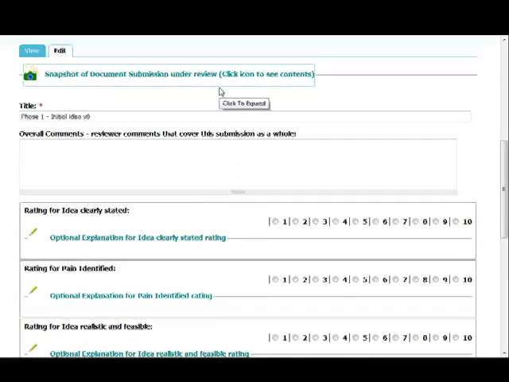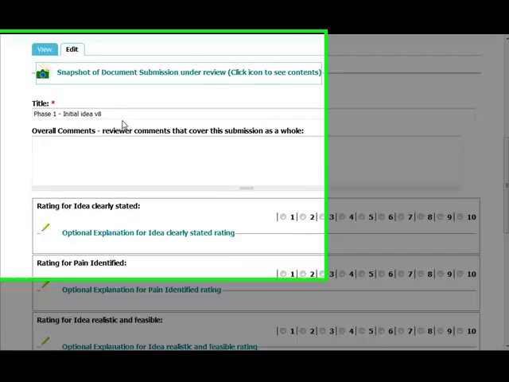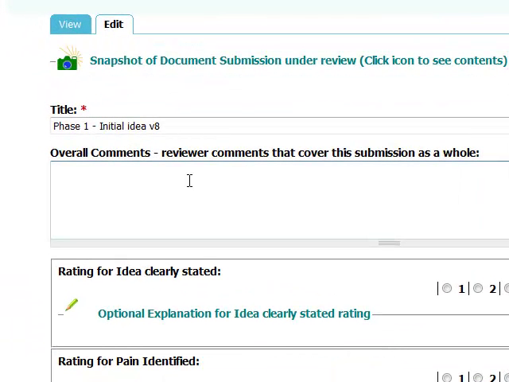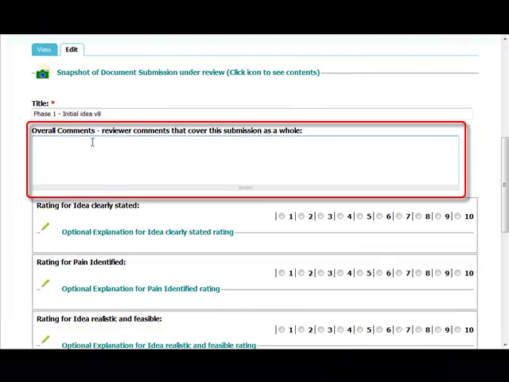You can give your review a name if you wish. Your review really starts with the overall comments which you write. These comments are subjective. They contain your overall impression of the submission and any useful information you wish to impart that covers the submission as a whole.